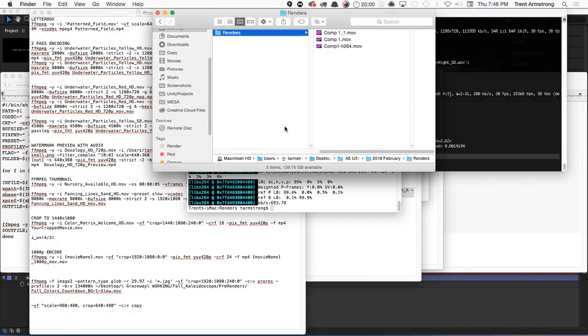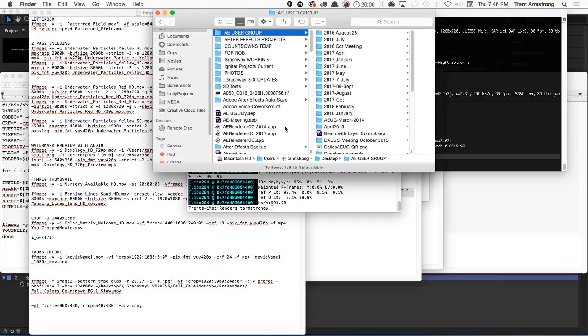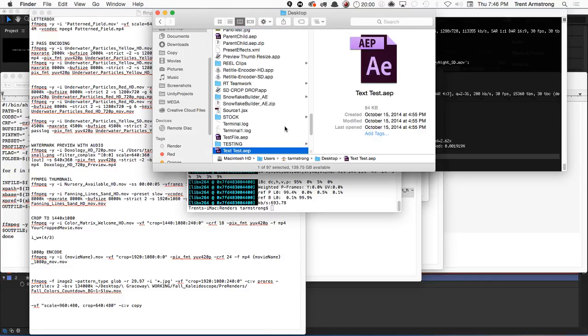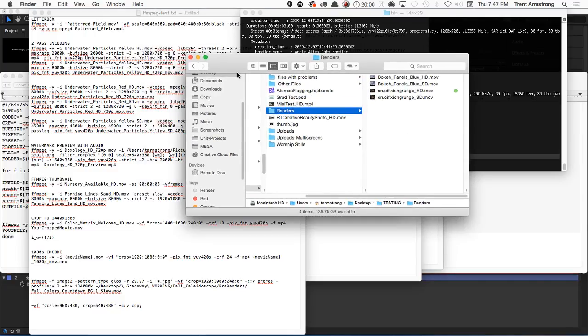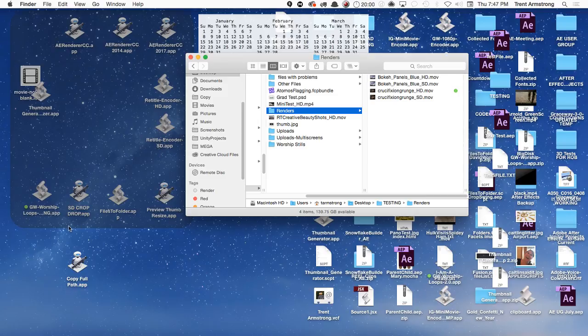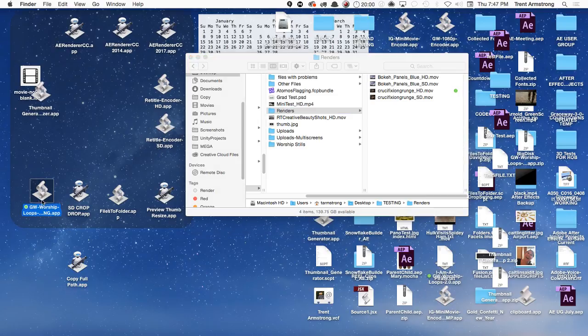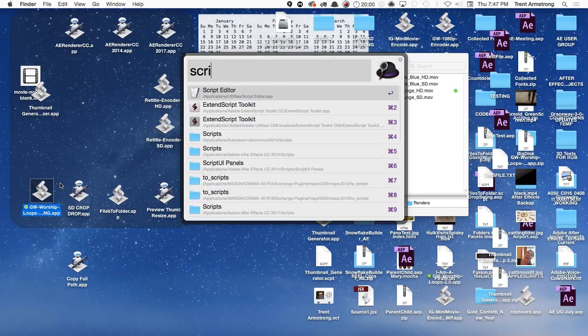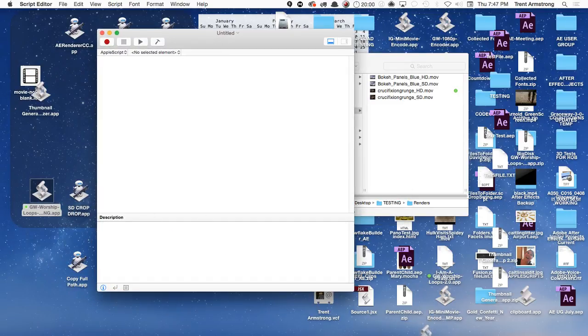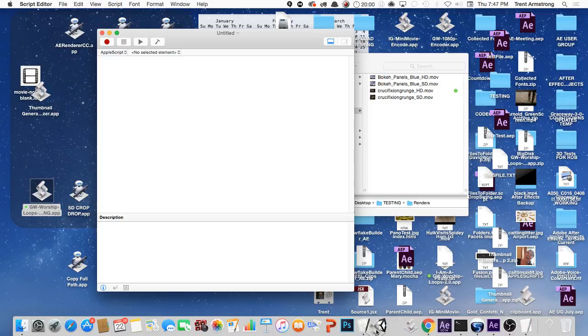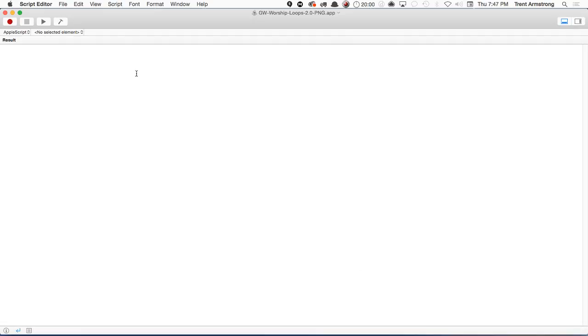And just as a little bit of an example of what you can do, I have some files here, and I'll show you a droplet here that is created with Script Editor. It's the Script Editor for this one because I use AppleScript here.